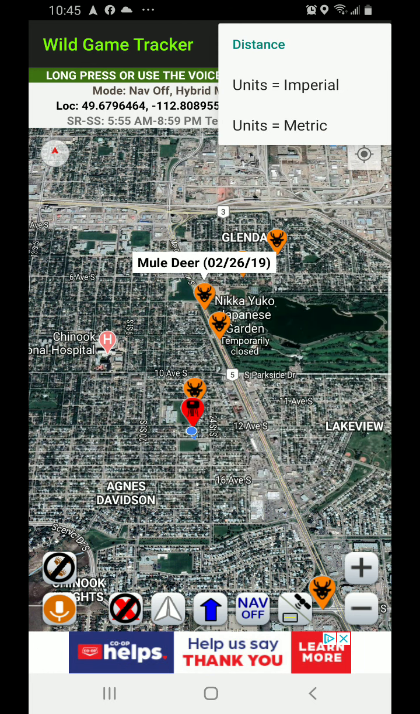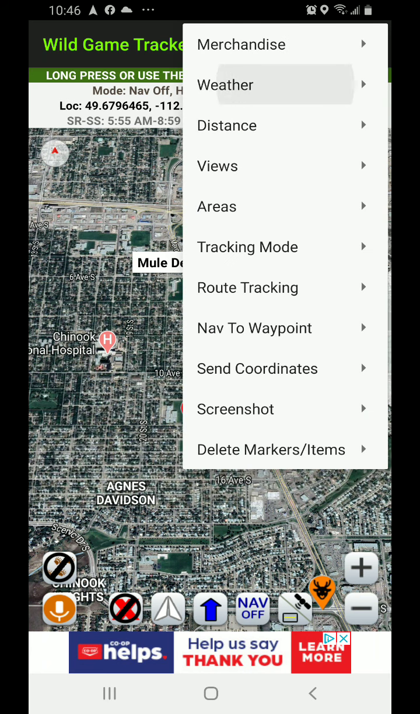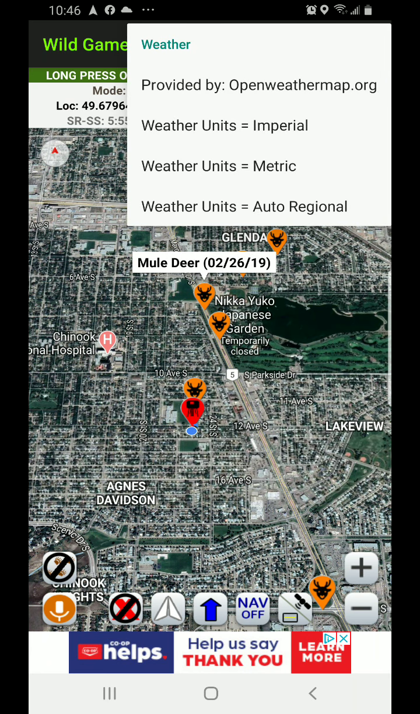You can change your distance to imperial or metric. You can also change your weather settings up here from auto regional, which is on right now. So if I'm in Canada, it does one thing, in the US it does another, but I can change that to imperial or metric. Say I was going on a hunt in the US, I may still want to be on metric because that makes more sense to me. Same thing with US hunters coming up to Canada. They want to have the information that's more familiar to them.